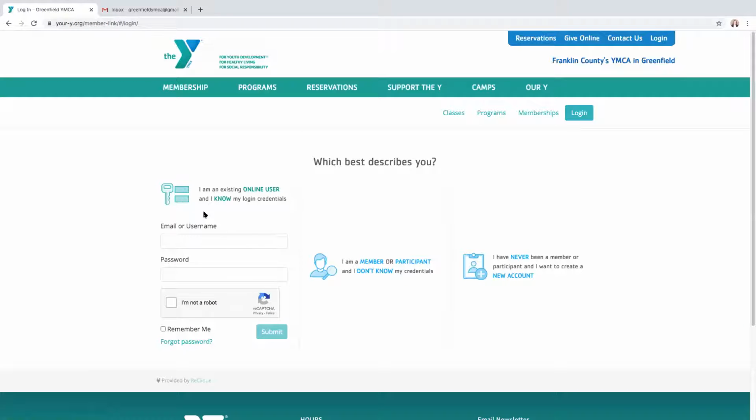On the left-hand side, if you're an online user that you've already been logged into, this is where you will log in. If you're a member and you haven't used our online system before, this is where you will go, in the center. If you've never been a member and you want to create an account, unfortunately, at this time, you will not be able to.